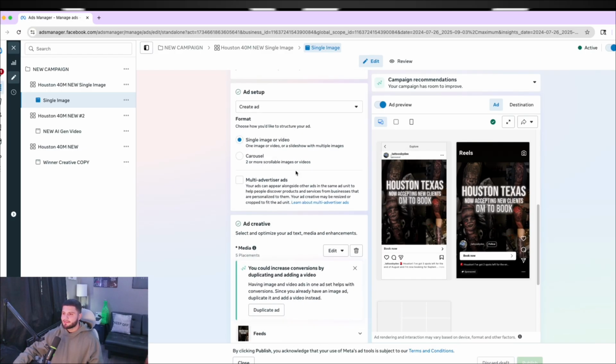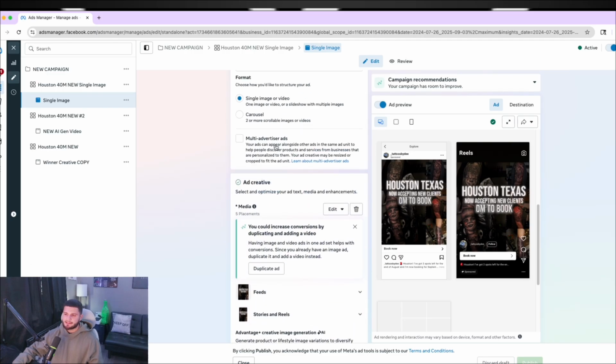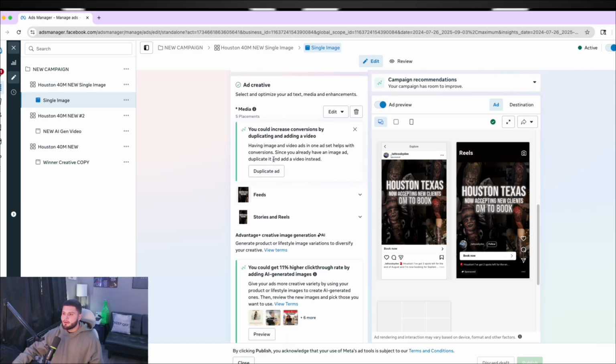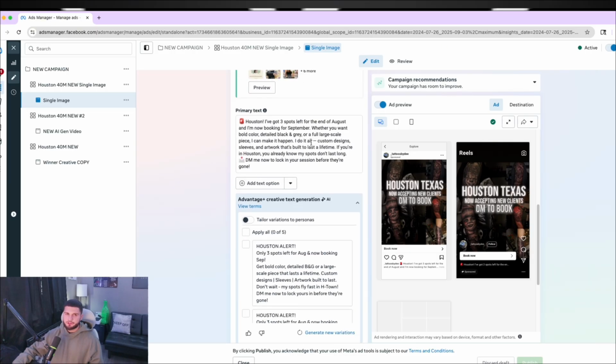Once you get that in there, you pretty much just go down. You don't do multi advertiser ads. What that's going to do is show your ad after multiple ads or multiple ads after your ad, and you don't want that. You want just your ad to pop up. So don't do that. And then boom, right here for the primary text, I will literally just ChatGPT it.